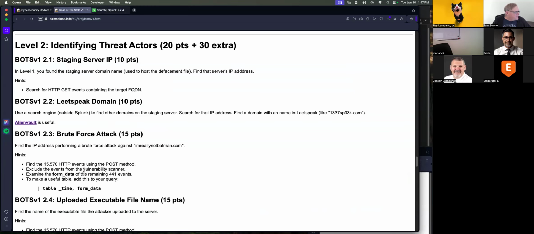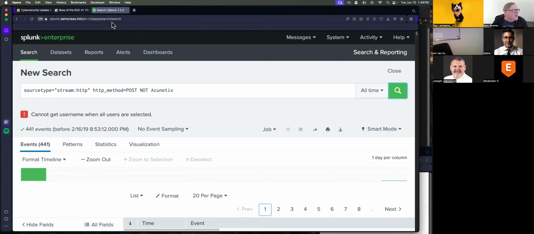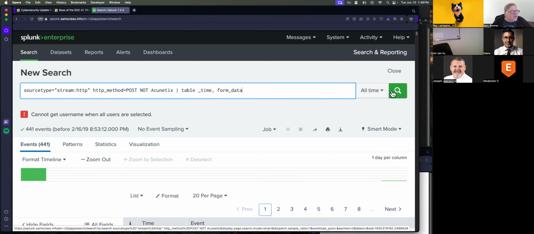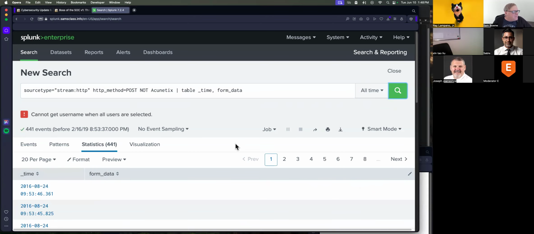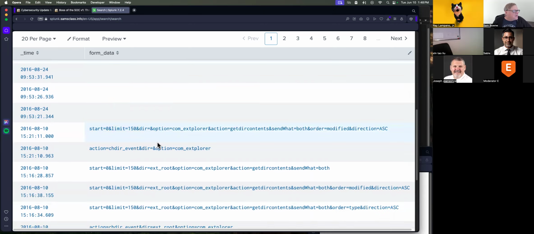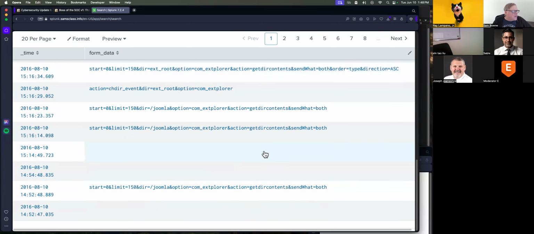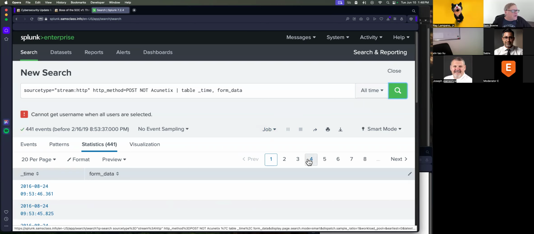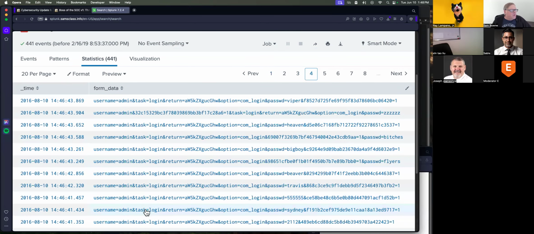Now, to look at the form data of these events, it's useful to make a table, and this is how you make a table in Splunk: pipe table, and then you list the fields. The underscore time is an automatically generated field, which is the time of the event, and the form data is the data sent as part of the HTTP request. You see the first few have nothing there. These have what look like ordinary queries looking for things. But if you go further down in the list, you'll see a brute force attack.